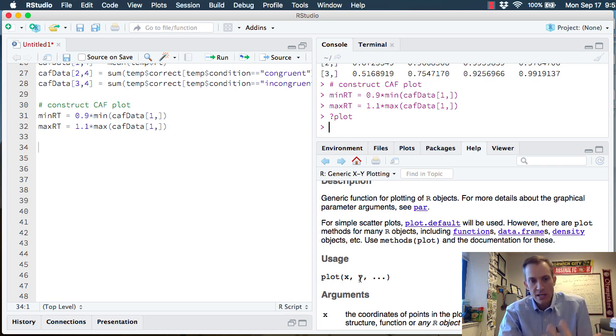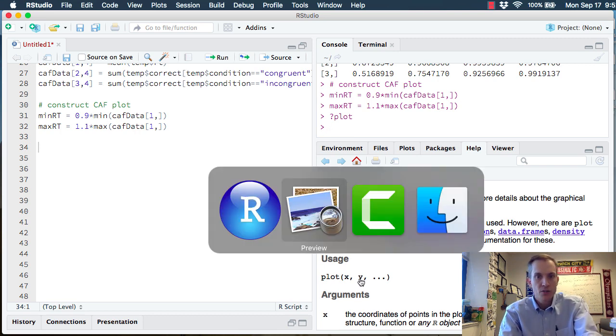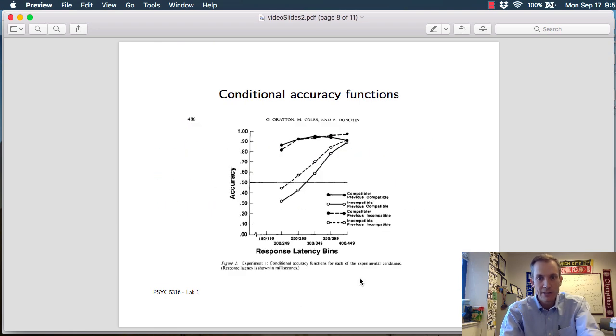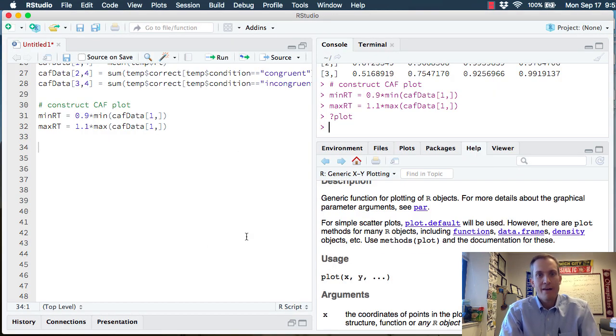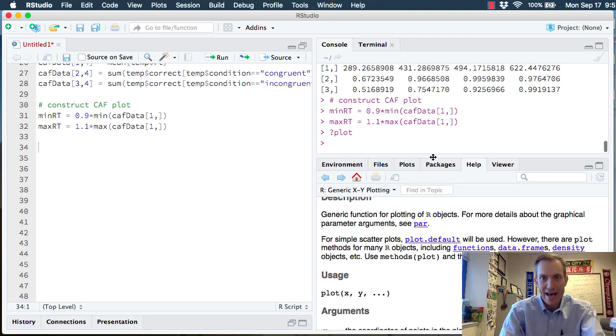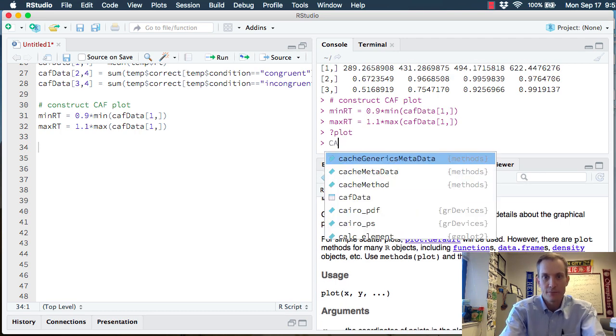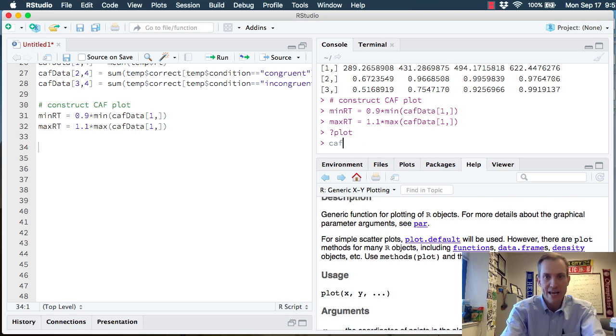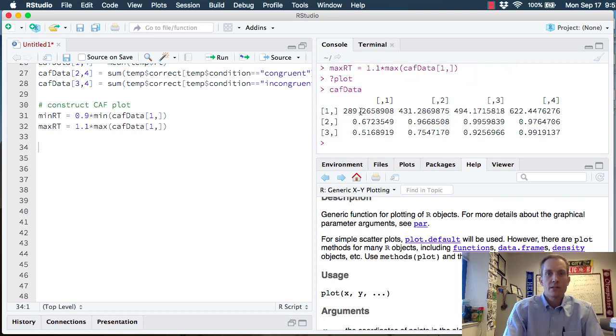Okay, so let's think about this before we start typing commands. I'm going to go back to the presentation file, and let's look at Grattan et al.'s conditional accuracy function. The X values are the RT bins. The Y values are the accuracies. So where do we have those stored? Well, if you look at our data structure CAF data, you'll notice that the response bins are in the first row, and the accuracies are in the second and third rows, respectively.